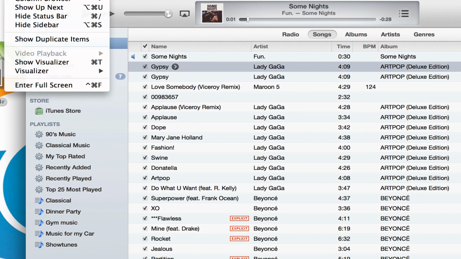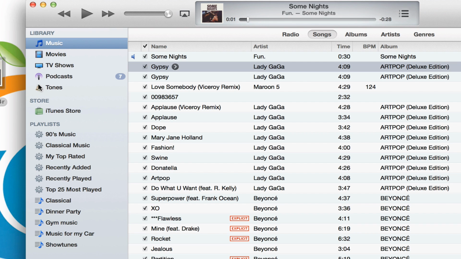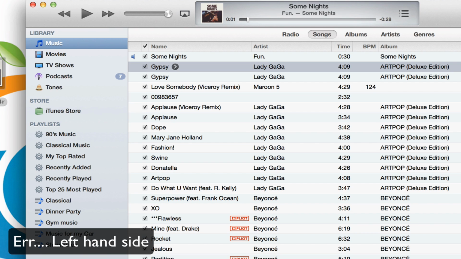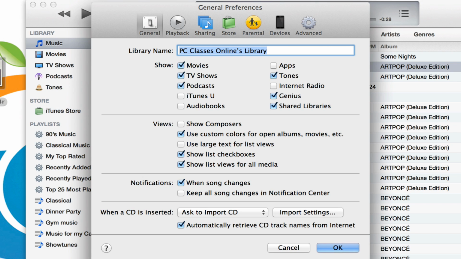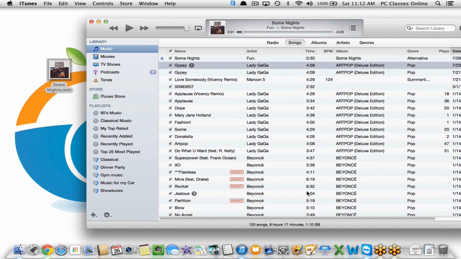All you have to do is go up here to View, and here on mine it says Hide Sidebar. In your case, it should say Show Sidebar. Make sure you click on that. It's just so much easier to navigate iTunes by adding that one little hidden feature back. If you do that and you still don't see Tones, go into iTunes, where it says iTunes at the top left. Go into Preferences, and right here, it says Tones. Make sure that is selected, hit OK, and you're good to go.